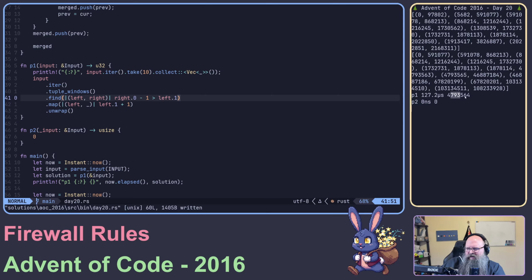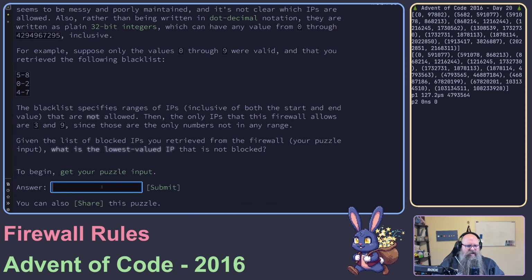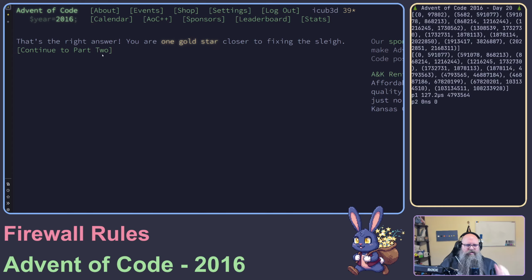Presumably I should find 4793563. 4793565. Okay, so this one I feel more secure about. Basically I need to make sure there was a gap. It wasn't less than, I need to make sure there was a gap. There we go.